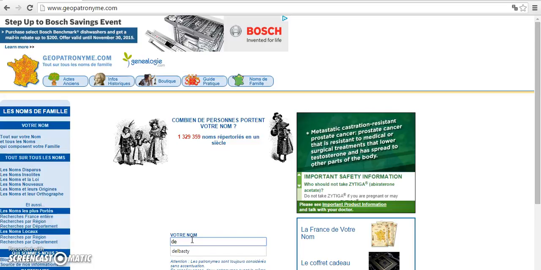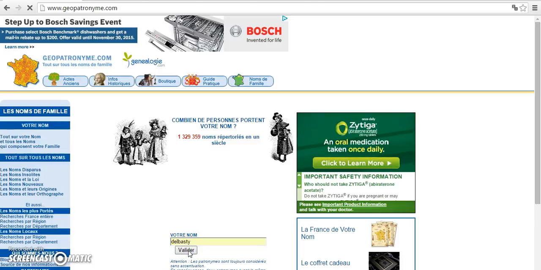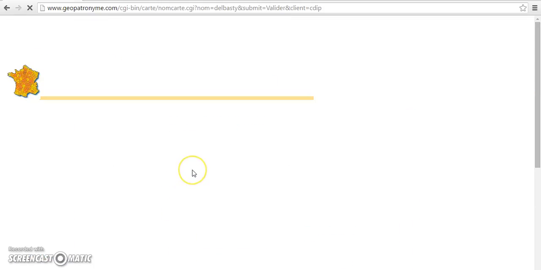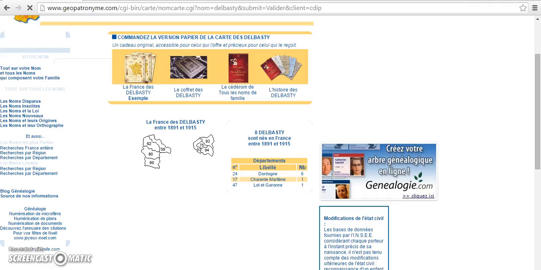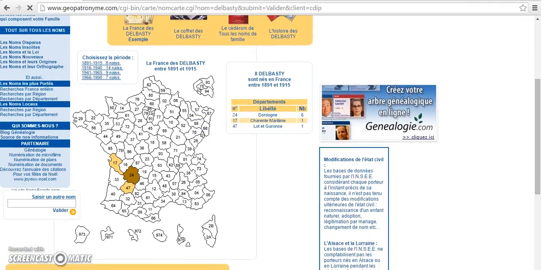So here we're going to try Delbasti again. Validator, that means validate or submit. It's really cool, geopatronym, because it will start to draw a map of France. It's going to take a second. And so you get an idea of the concentration of where the name Delbasti was found, but this is where it was found between 1891 and 1950. That's what I mean by it's a little bit more narrow.